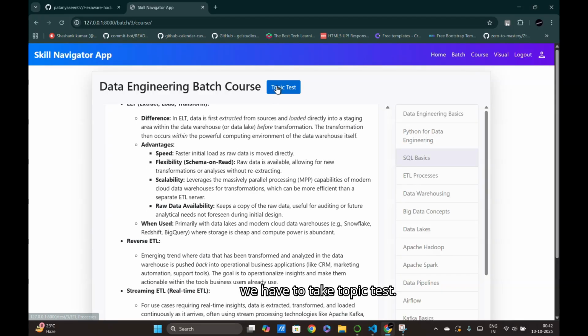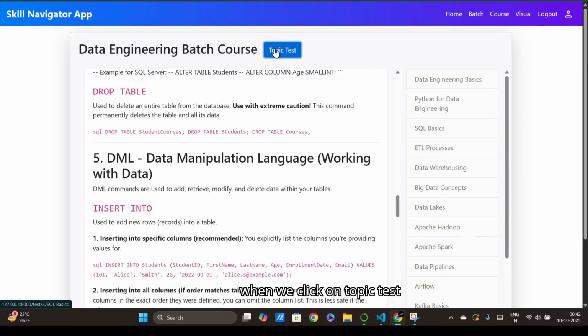we have to take the topic test. When we click on the topic test, the content is also generated by Gemini. It will give a couple of questions and options where the user has to write a test, which is of MCQ type. Based on that, if you perform well in that MCQ, then you will get a report showing how much you got. I'll show you a live demo, one second.